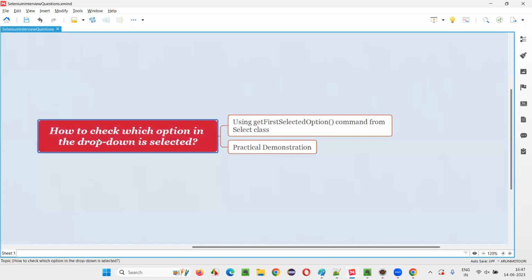So hope guys you understood how to check which option in the drop-down field is in selected state or currently selected in the drop-down field with the help of this command known as getFirstSelectedOption of the Select predefined class in Selenium. So that's all for this session.